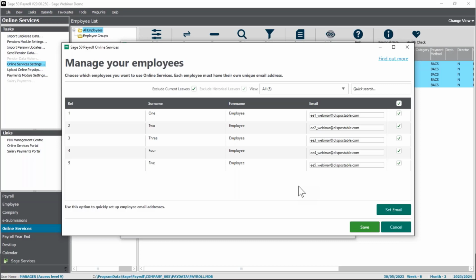So it'll just be a case of double checking that they're right and then ticking the box for each employee who you want to set up for online services. Now, some may not want to use this. It's up to you how you want to handle that and manage this. However, if you give the employees the option and some choose not to, maybe they prefer the printed version still, you would just simply untick those and tick the relevant employees. We're going to go with all of our employees though, so we'll tick that box at the top right and click Save.